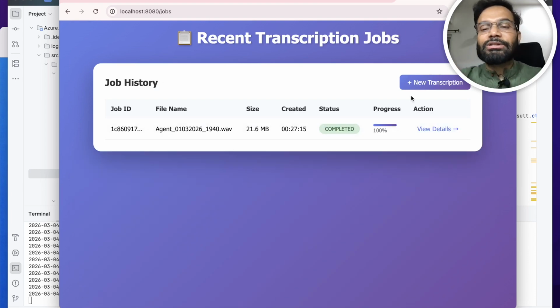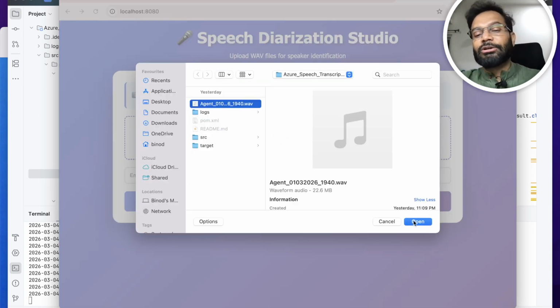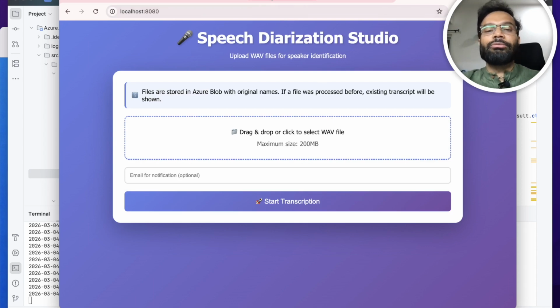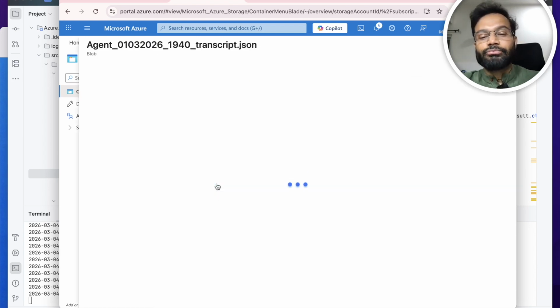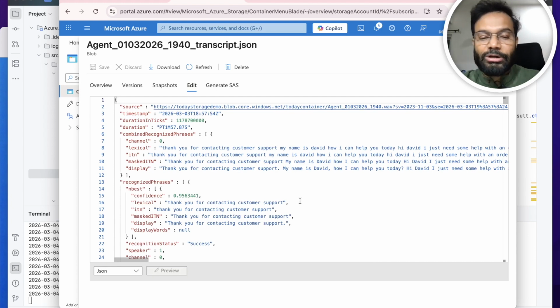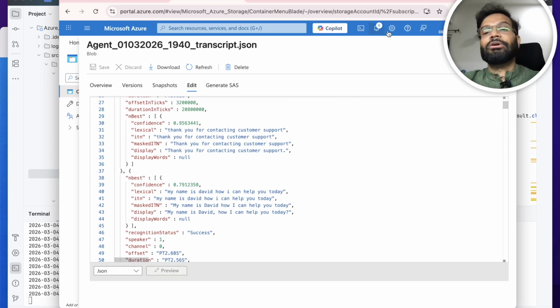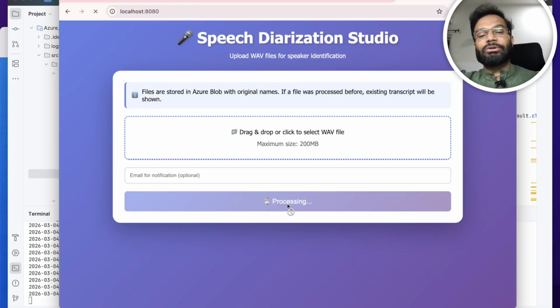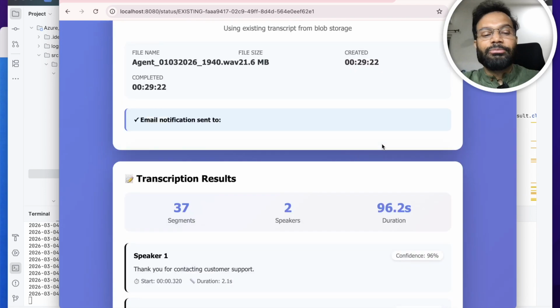Now the next time, suppose I'm again starting a new transcription and give the same file, it will not do the transcription again from scratch. First it will check if this is already there or not. You can see this is already here, right? This is the audio file and this is the transcription. If you click here on transcription, you go to edit, you can see the transcription. I have already uploaded the transcription in the blob, so for the next time you can take it for any purpose. So I was saying, if you do the transcription again, it will be very fast, because it is already completed, right?